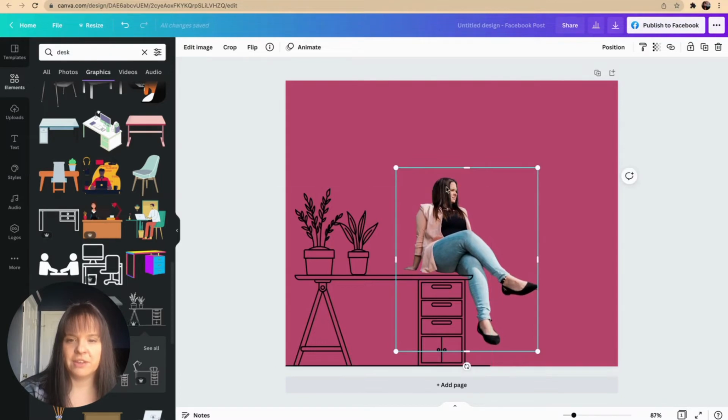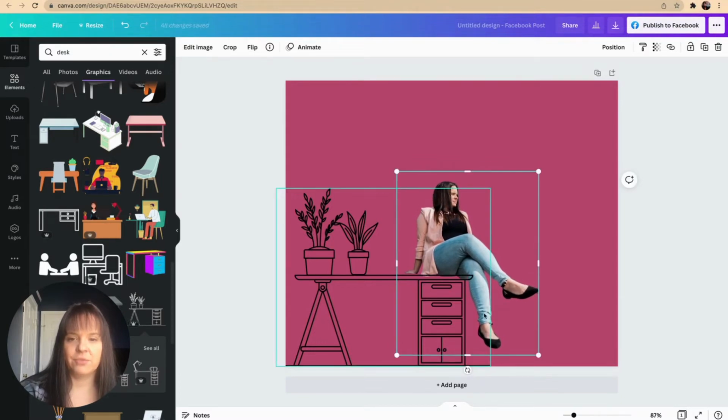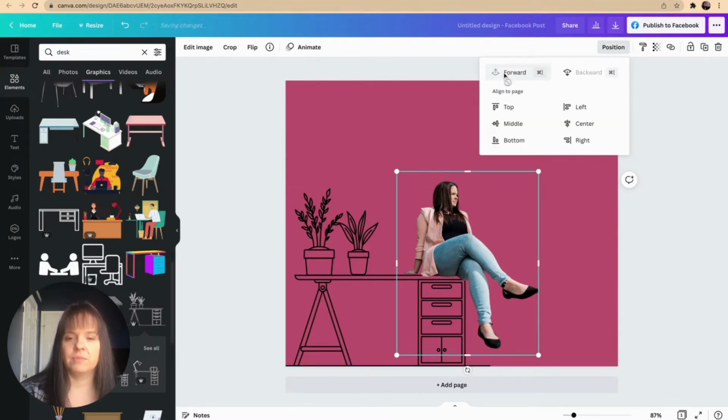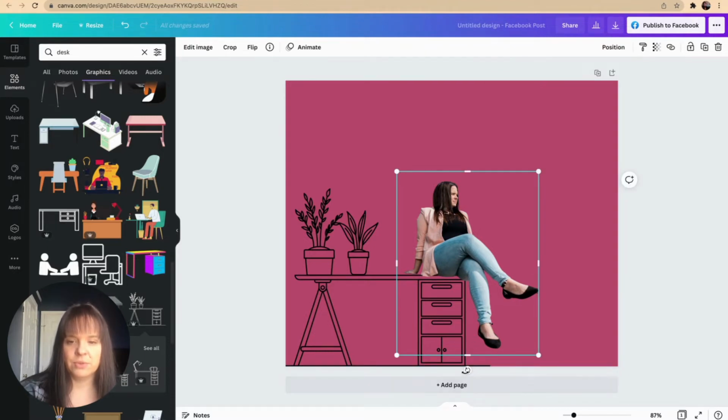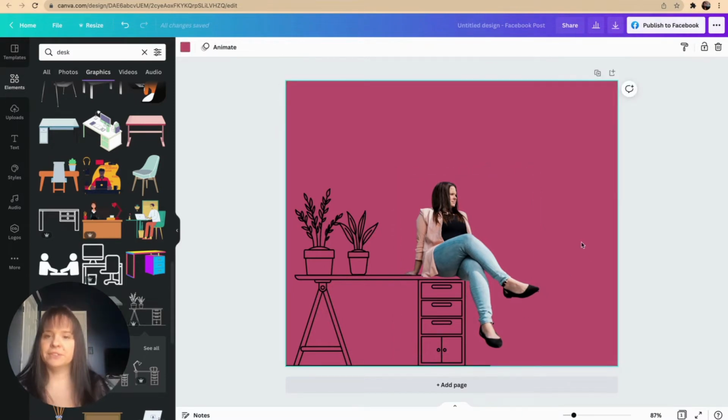And if you notice, you can kind of see the desk in front of my leg. So to change that, since the photo is selected, I'm gonna go up, hit position, move forward, and now it's more like I'm sitting on the desk. The only other thing with this picture is that my hand was kind of floating. So I'm just gonna use this little circle at the bottom, just move me a little bit. And there we go. So now we have our desk.